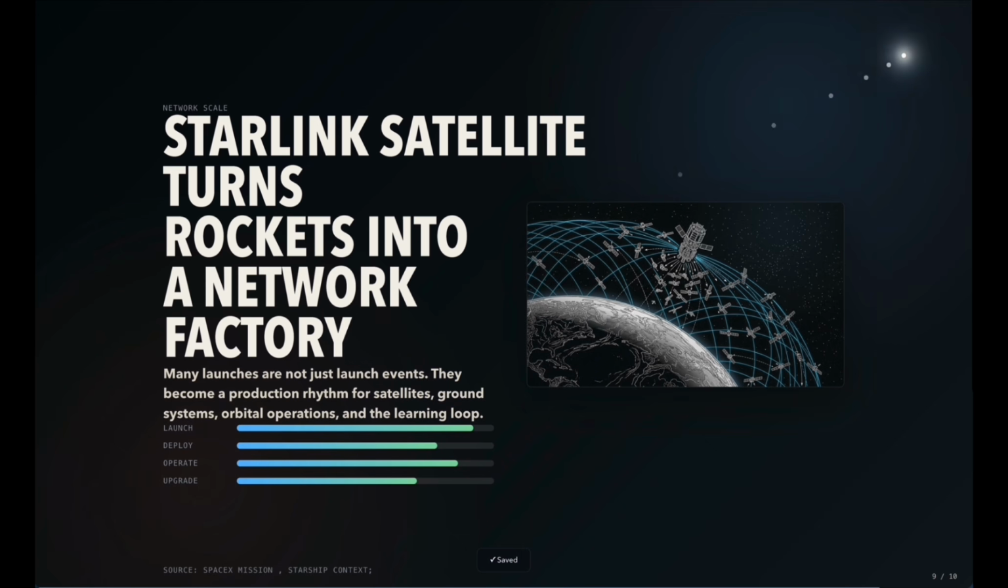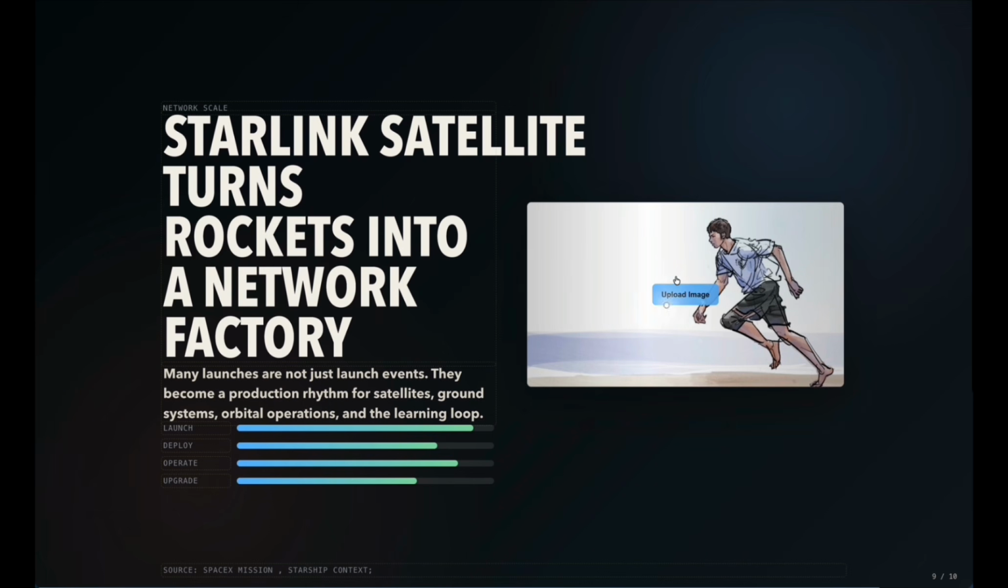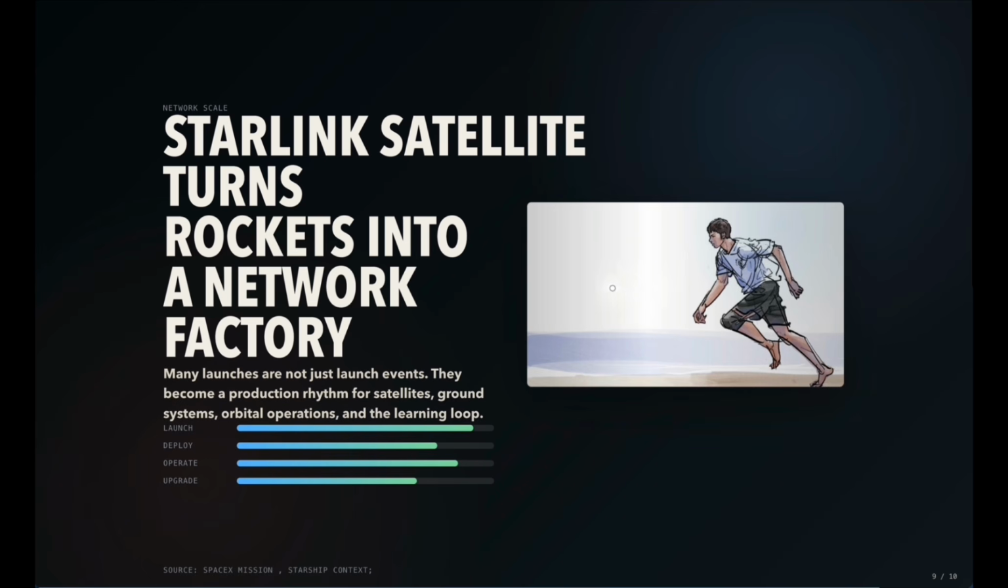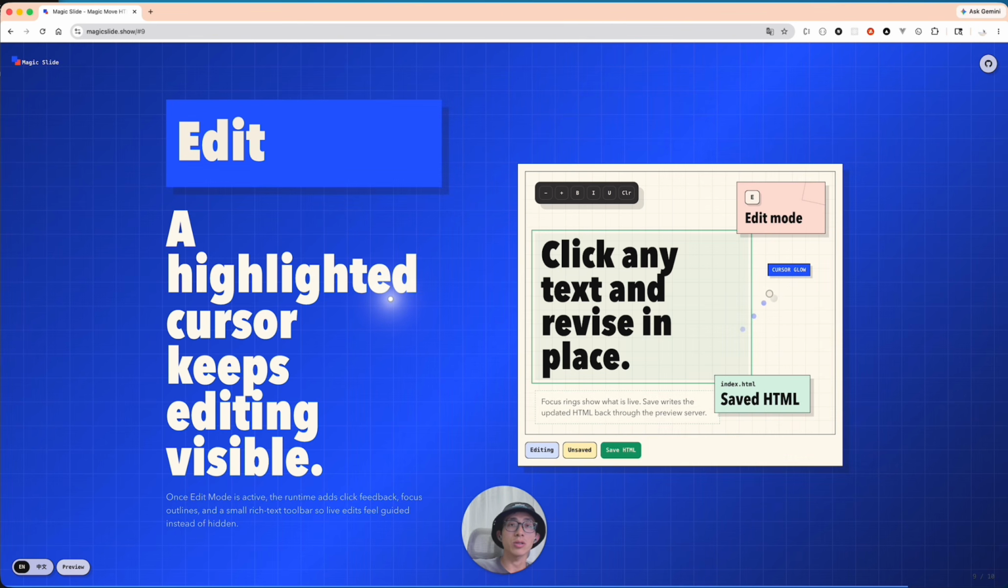And another example, if I do not want to use this image, but I also don't want to regenerate a new one, I can replace it with an image I already prepared. After that, I can save with Ctrl S or Command S. When it's saved, I can refresh the page and see that the change has taken effect. So that's Magic Slide.